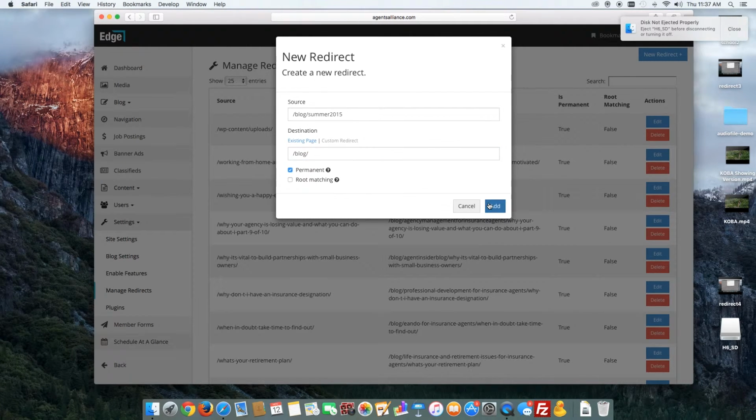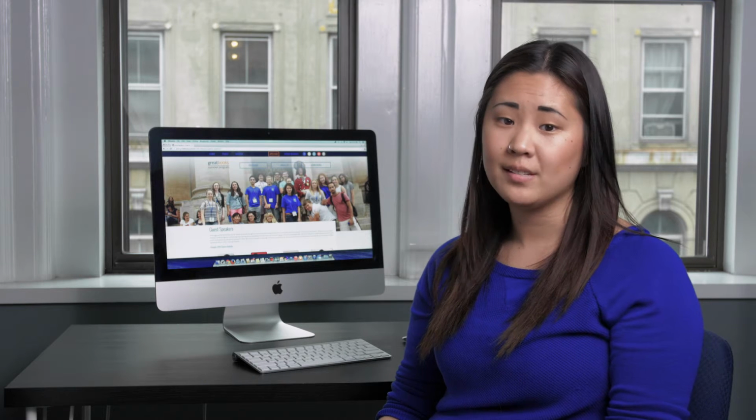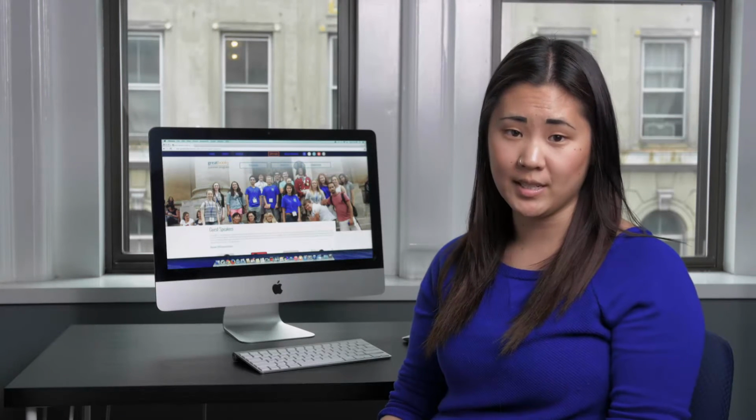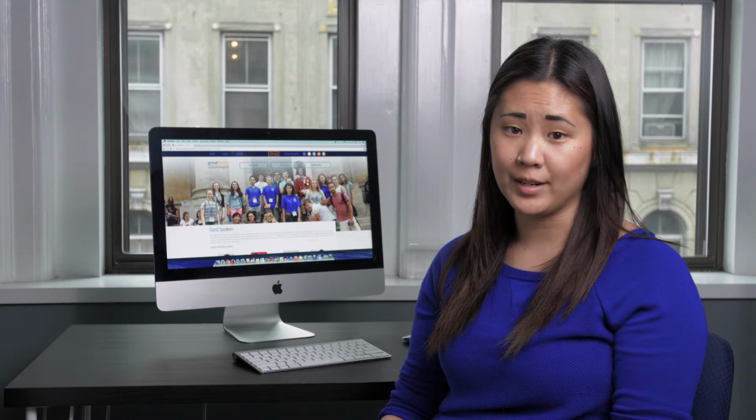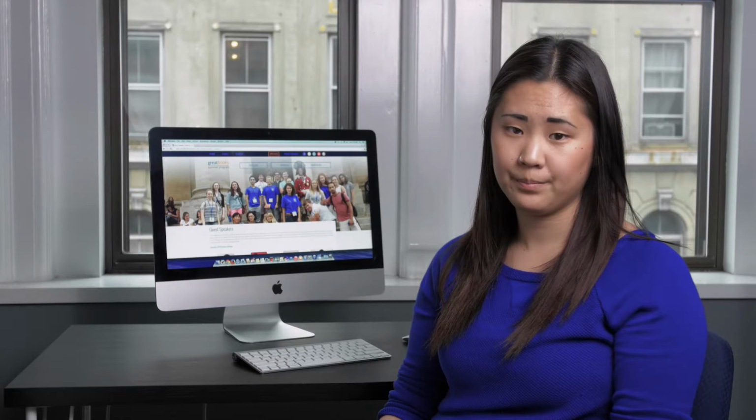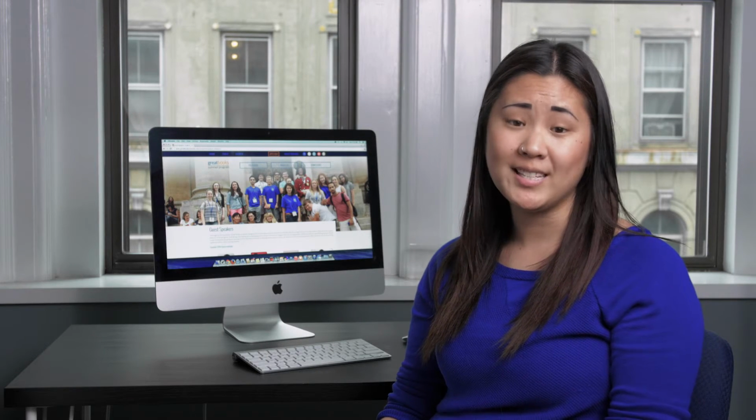Now, let's look at a route matching example. This is a common need when moving from one CMS system to another. In this case, I have many pages that need to be redirected to a single page. I can accomplish this with route matching. We accomplish this as follows.